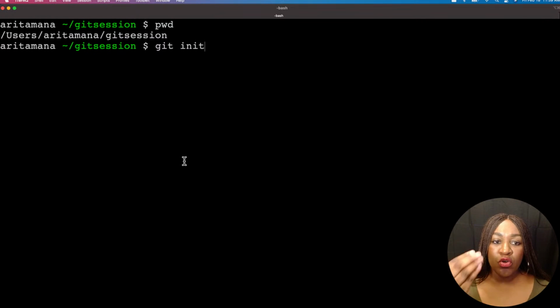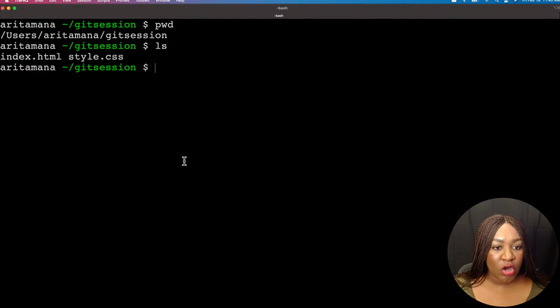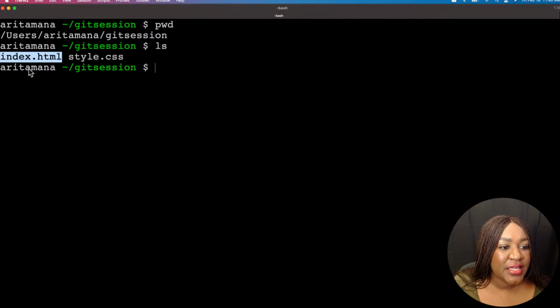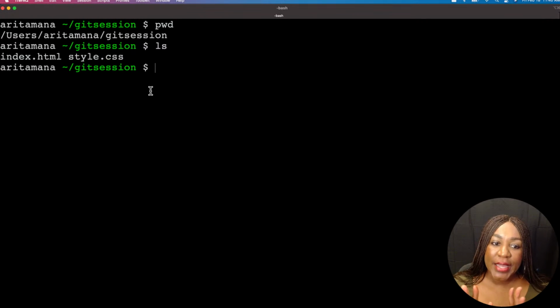Okay, so you run git init in the directory of your project. If you want to initialize Git in a directory, you need to be in that directory, at least as far as I know. So you run git init. Now, before we even do that, let's look at the content of this directory. We have our index HTML file and we have our CSS file. That's it, just 2 items.